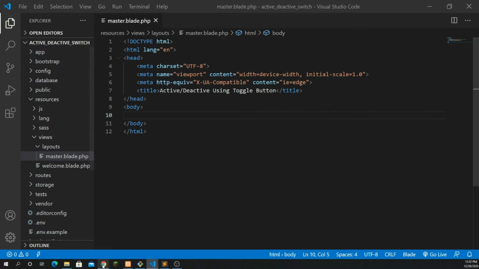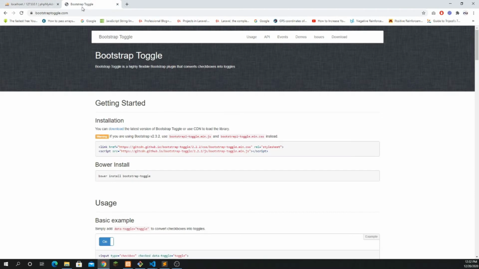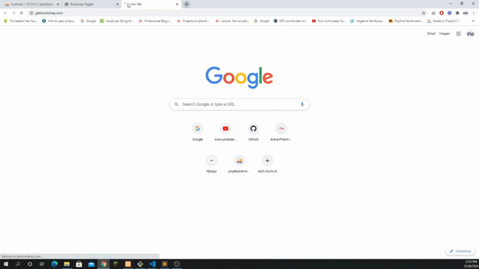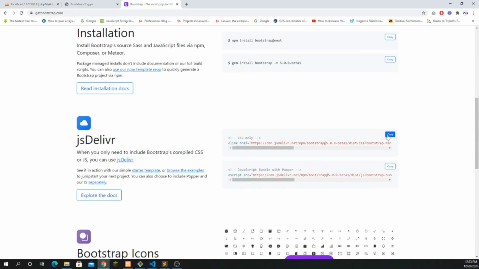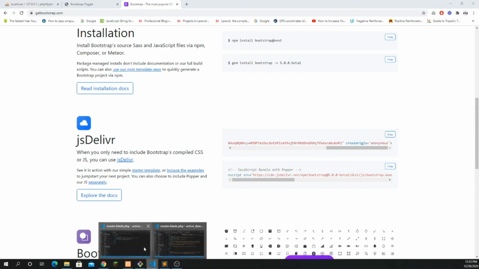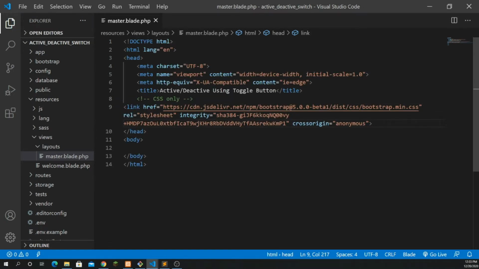The next thing I need to do is go to Bootstrap. Let's open up getbootstrap.com, and I already have the Bootstrap Toggle button documentation open. You need to go to bootstraptoggle.com, and I'll put this link in the description as well. Get Bootstrap is a very famous and popular CSS framework. Let's copy the CDN for Bootstrap 4, and put it just after the title.